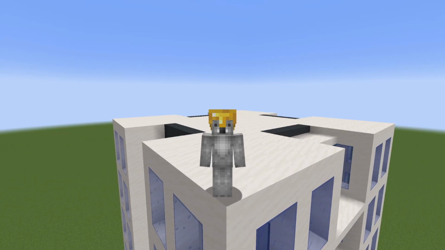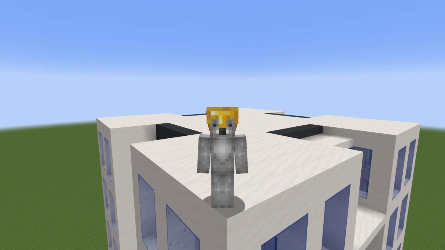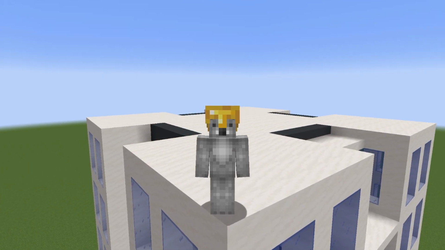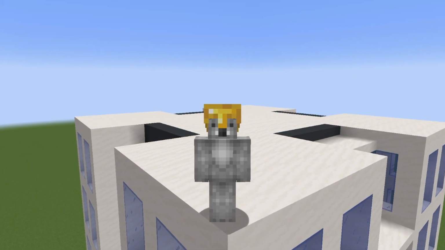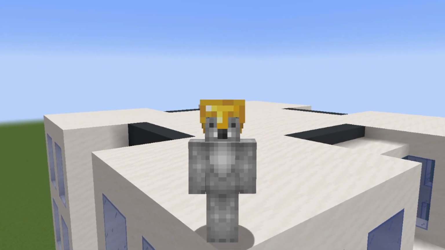Now, there is an additional part of the build that you can make that you might like. I'm personally very much on the fence about it because I think it kind of turns the hotel into something that looks more like a generic skyscraper, but I'll let you guys be the judge.